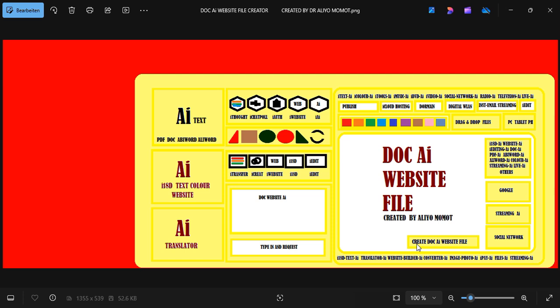And then you can create doc AI file here. You can create doc AI website file here. When you create them here, anytime you click them, it will tell you, do you want to publish this file? You say yes. It will tell you where. You type Google, it will give you what they call the search or request tab.